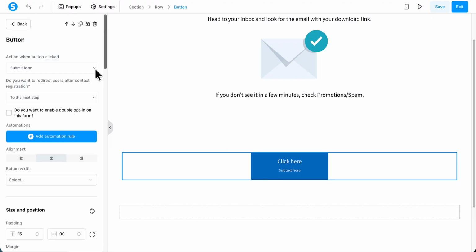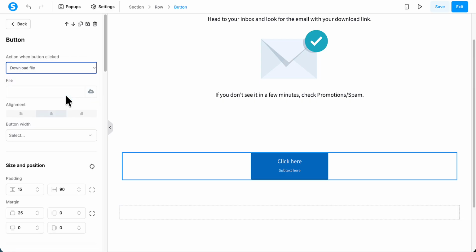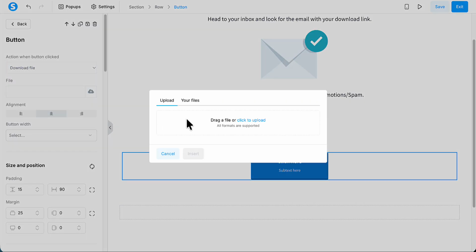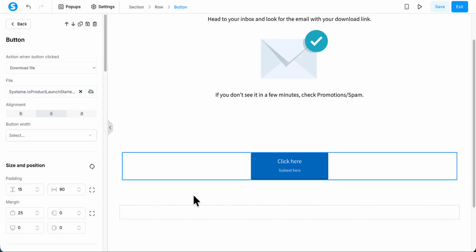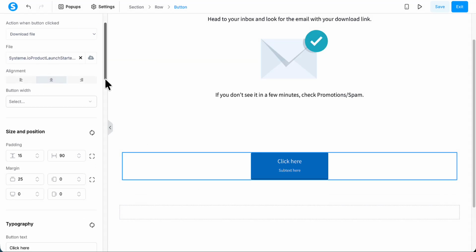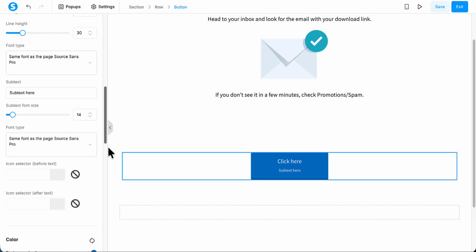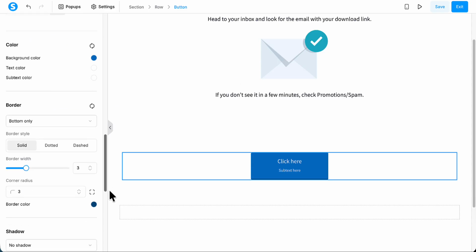And then what we want to do there is change that to download file, and if you click on the cloud icon there, you'll see an option where we can upload your PDF, or if you've already got it uploaded like I have, you just click on there and insert it like that, and then obviously just edit the colour to whatever you want, and the text.